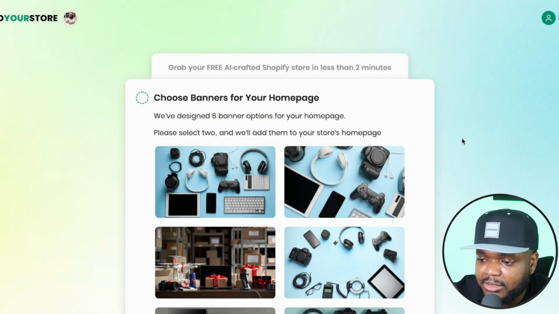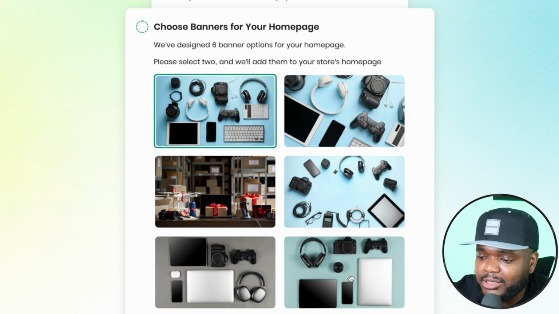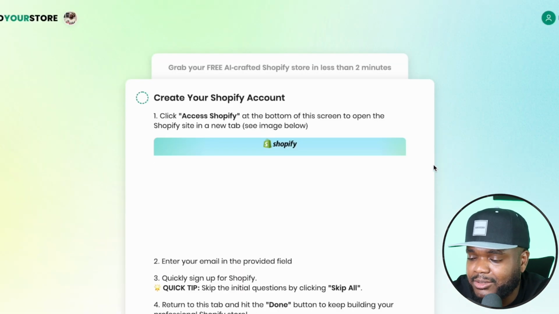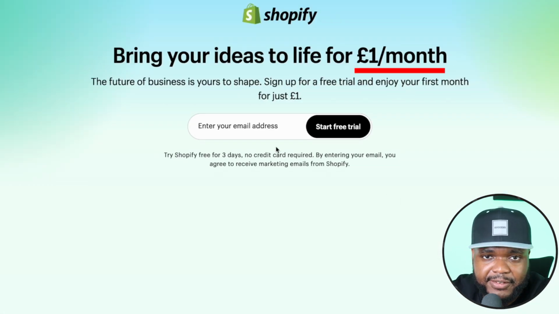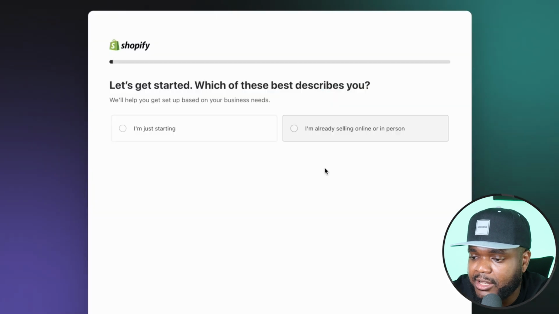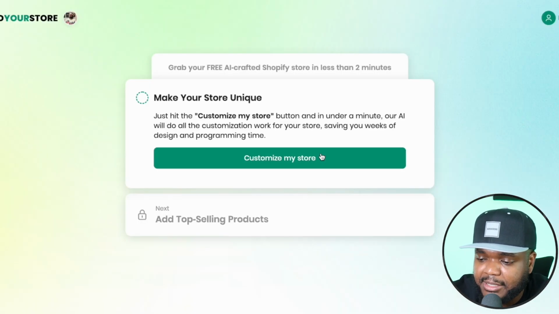Then it's going to ask you to select 2 different images, so select whichever ones you want. And from this point, you're just going to have to follow through the process. It's not going to take any more than, let's say, 3 or 4 minutes for you to complete. You don't need any sort of tech skills or anything like that. You're going to be able to literally follow through with the steps and all of the requirements that are necessary for you to access your store.